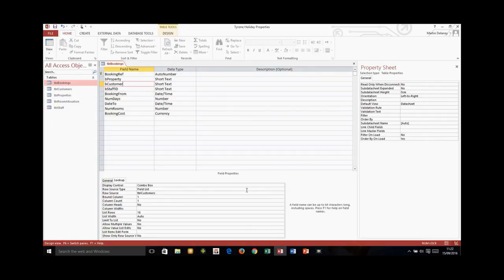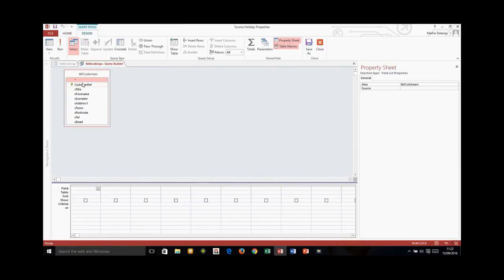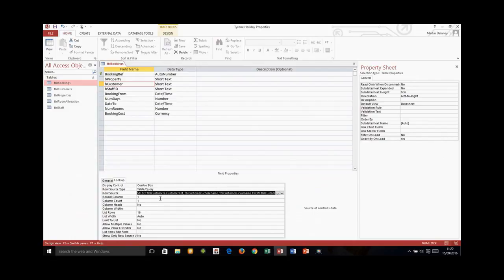I want to go back to this one again, the customers. Table query, not a field list. And it's to invoke the query builder. I made a mistake there by using field list. So customer reference and forename and surname. Close. Click yes, and that'll do that. I want my 3 column counts, and I want to show my column heads.